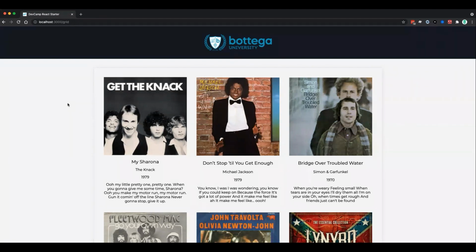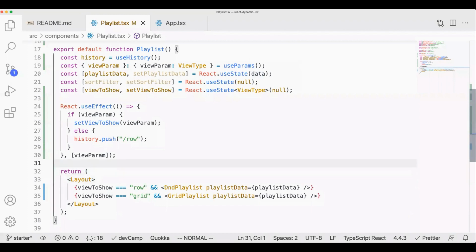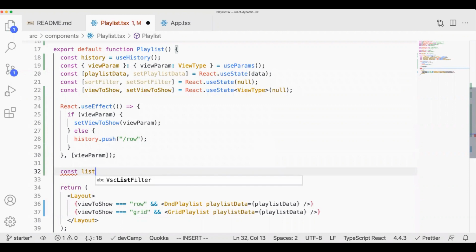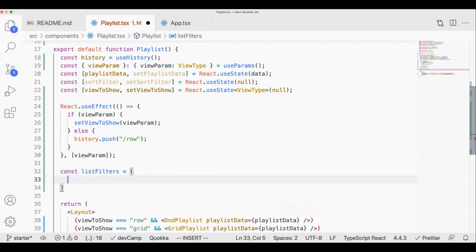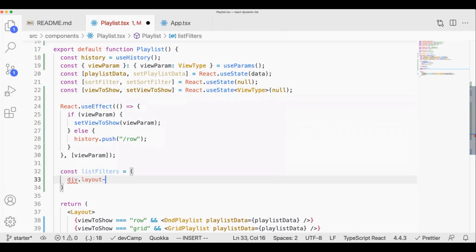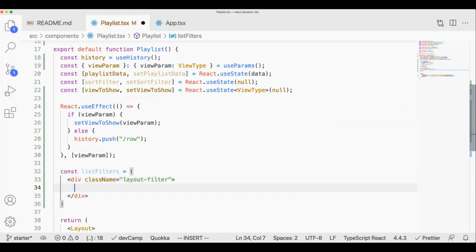Now, that's nice, but let's actually take it and extend it a little bit so that we give our users the ability to do that by clicking on various links on the page. So to do that, I'm going to create a variable here called list filters, and it's just going to have some HTML or JSX code in here. So I'm going to say div dot, and for the class name here, I believe I used layout filter.